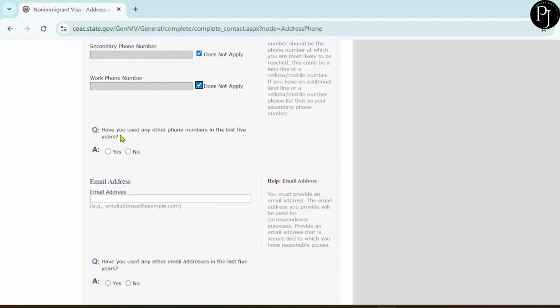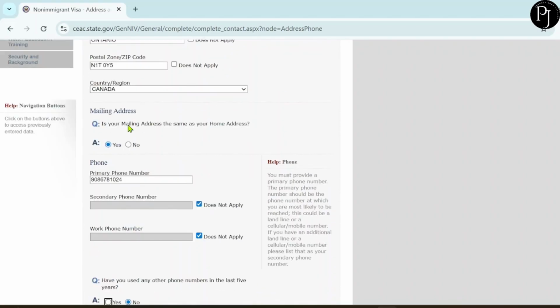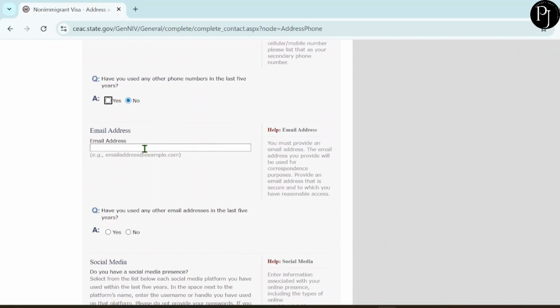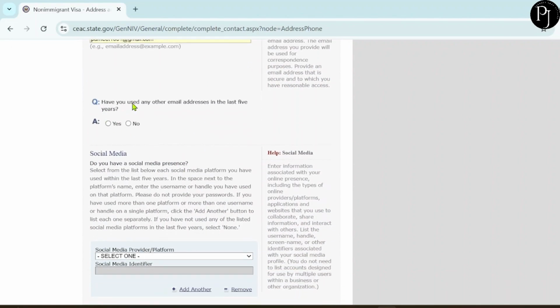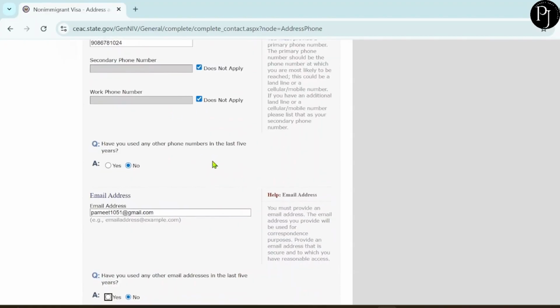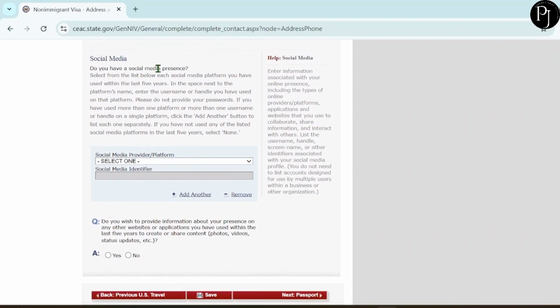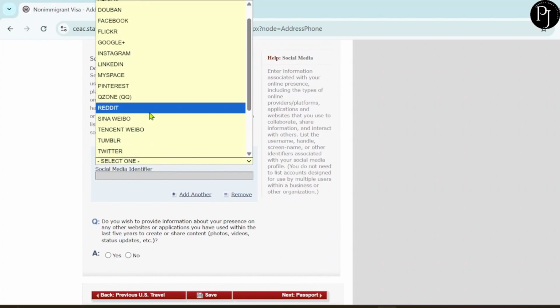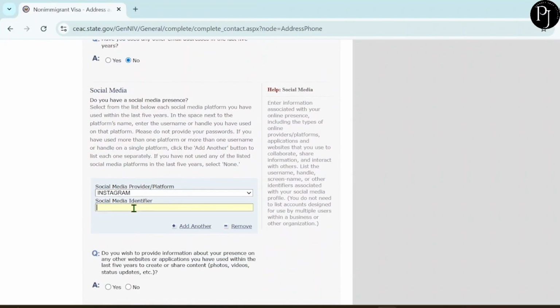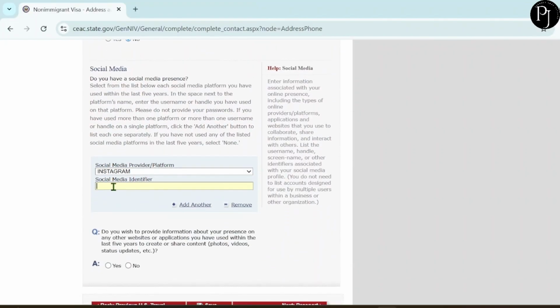Then it asks that have you used any other phone numbers in the last 5 years? If you have used it, click yes. Otherwise, no. Then it asks about the email address. Next question is, have you used any other email address in the last 5 years? No. Do you have a social media presence? Yes, I do have. I have my Instagram here. And then it asks me about the social media identifier, how they can identify me if they want to.